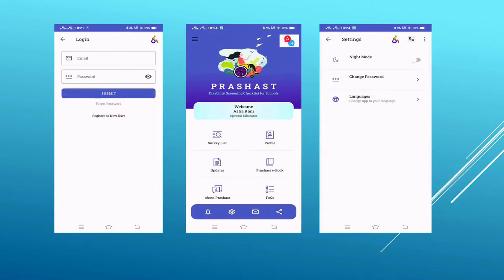And after logging in, see the middle screen shows you the login screen of a dummy teacher called Asha Rani, who is a special educator. That means the middle mobile shot is showing you that we have logged in as a special educator by the name Asha Rani. And on this screen itself, on the top right corner, you can see alphabet A and alphabet A. Varnmala ka akshar A bhi hai aur English alphabet A bhi hai. If you click on this icon, different languages will appear on your screen. We'll show you that screen also.